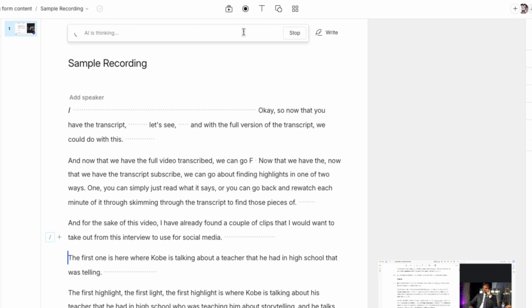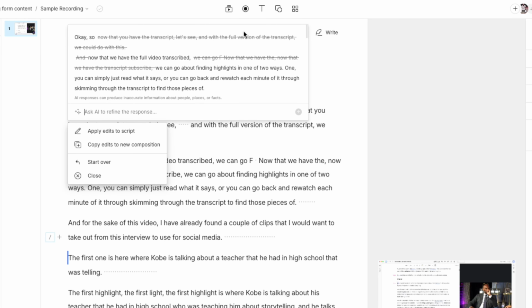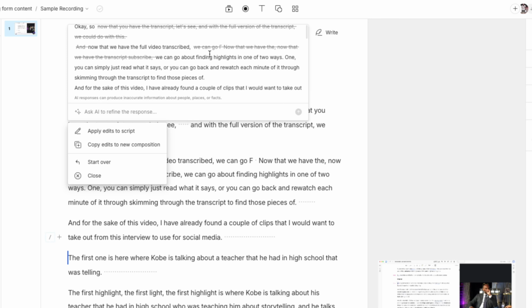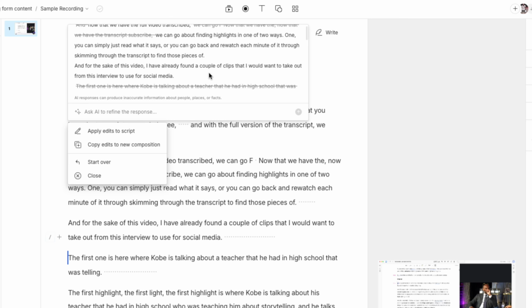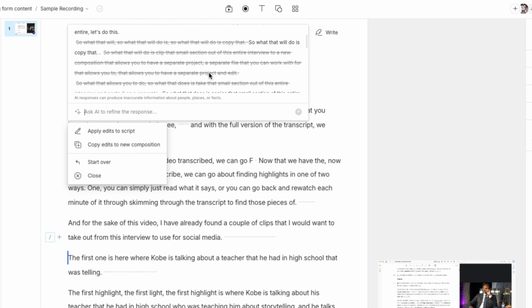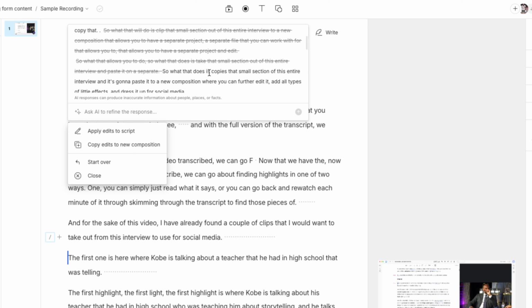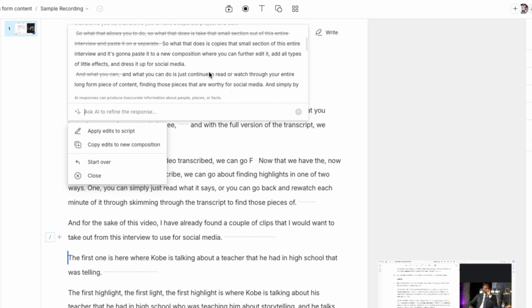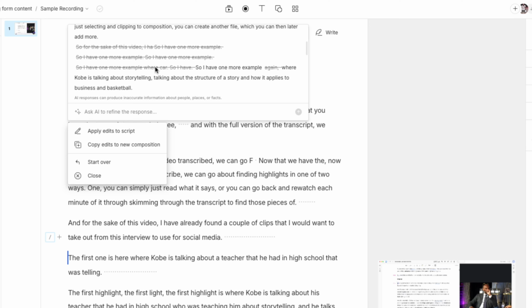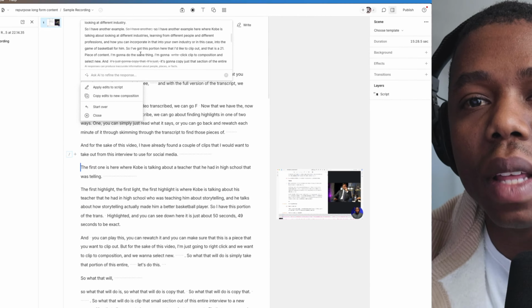Now AI is going to analyze this transcript and remove all of the retakes from this video. And you can see in just a couple of seconds, it was able to scan through, and it's actually giving us a preview of what it has removed. So if you scroll through that, you can see different parts where I've repeated, and it completely takes it out of the video. And for right now, what we can do is either apply the edits to the script, so then it actually will delete it, or we can copy the edits to a new composition. So if we want to keep this one intact, we can do that as well.